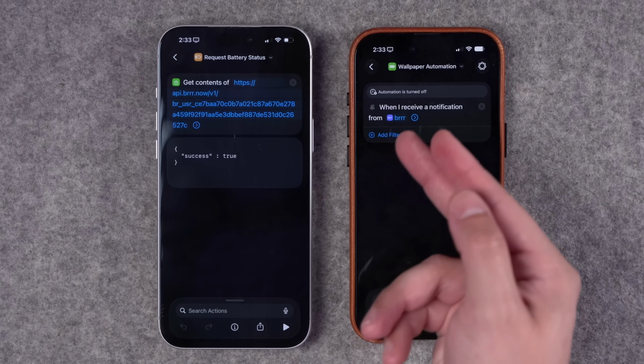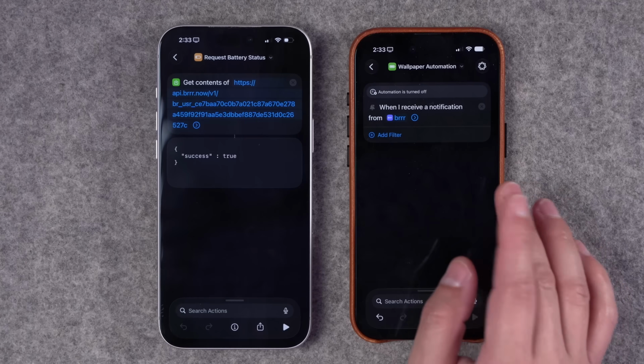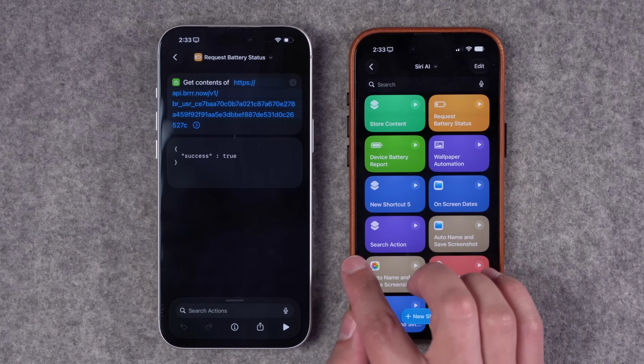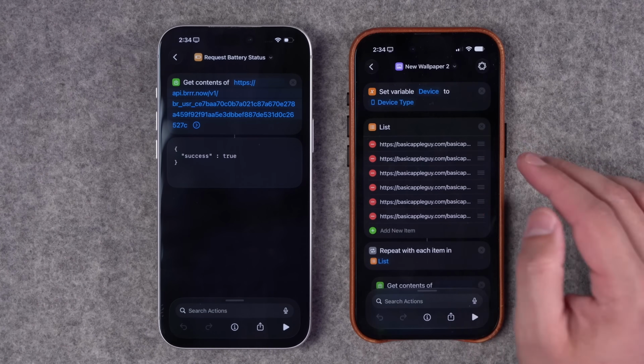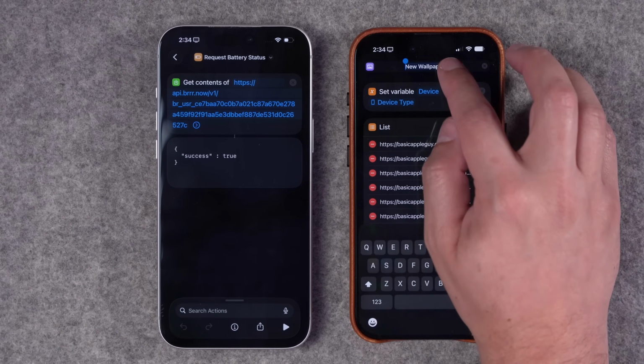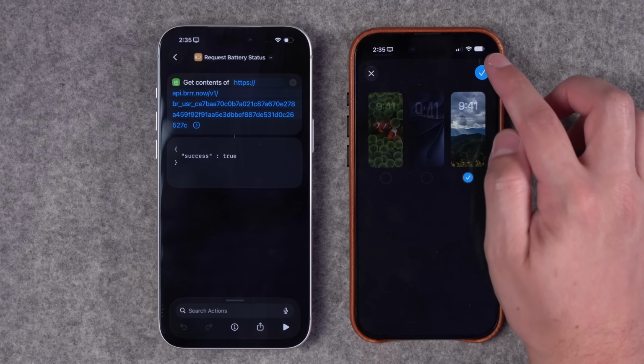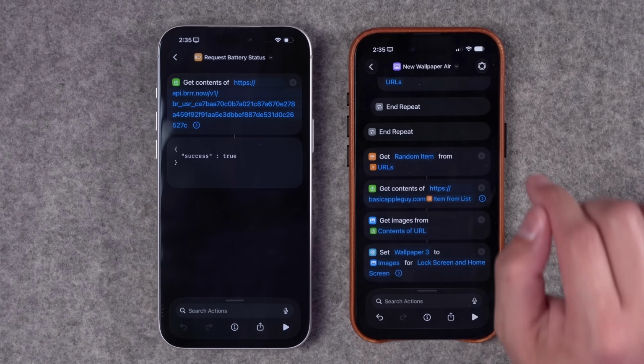I still want this to trigger when I receive a notification from Brrr, but maybe I want one of my shortcuts that automatically changes the wallpaper to run. I'm going to go into this shortcut and this pulls a random wallpaper from Basic Apple Guy. Let's call this new Wallpaper Air so it's unique to this device. So let me choose a lock screen home screen combo of a static photo so it can change.